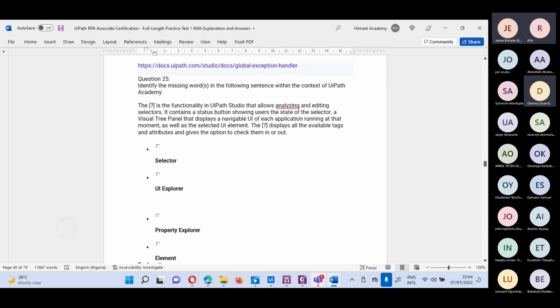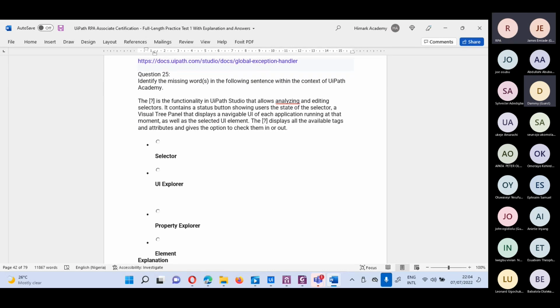Okay, let me stop at 25 so that we can have a Silver Jubilee, a silver celebration. Identify the missing words in the following sentence within the context of UiPath Academy. That thing is the functionality of UiPath Studio that allows analyzing and editing selectors. It contains a status button showing users the UI Explorer. Okay, all right. So I should save my saliva. It's already drying.